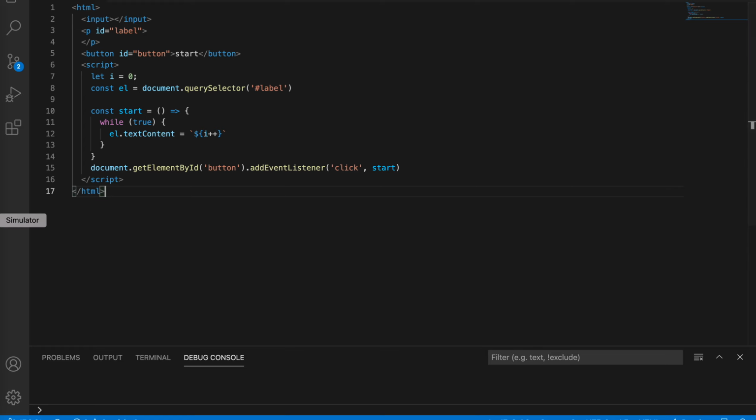Okay, so here is a very simple example. There's an input, a label which is empty, and a start button. When this button is clicked, the start function will be called, and this function will continuously update the label with incrementing i. So we would expect that the label will increment itself, showing 1 and 2 and 3 and 4.